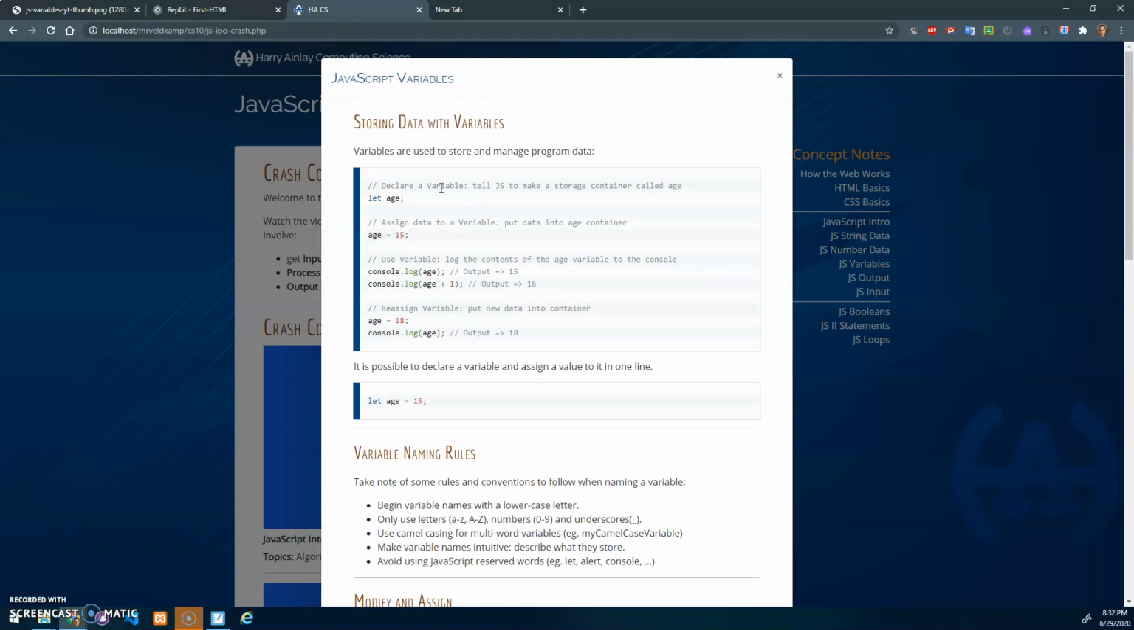a variable, tell JavaScript, hey, please make a storage container for me. We can assign data to that variable, a number or a string. We can use that variable to print it out, do calculations with it, that kind of stuff. We can reassign the variables, right? It's age 15. We can change that, assign something different, store a different value in there, and then output again.